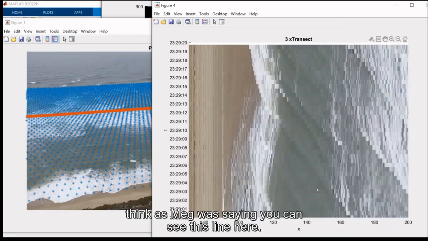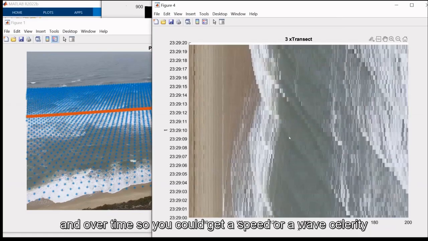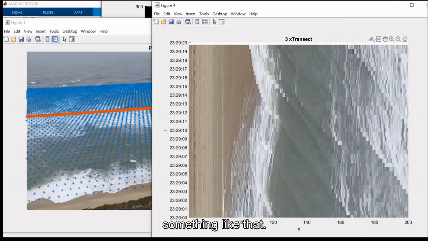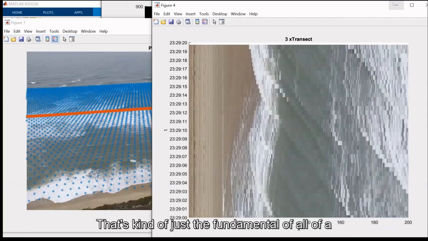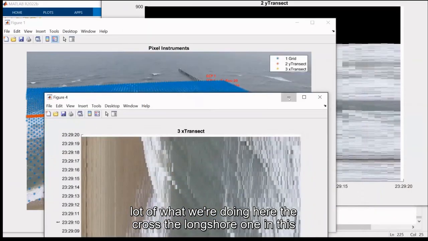And so if you even imagine, I think as Meg was saying, you can see this line here. If you were to draw a line across here, you have distance and over time, so you could get a speed or a wave celerity, something like that. That's just the fundamental of a lot of what we're doing here.